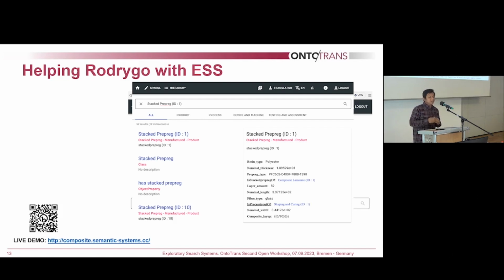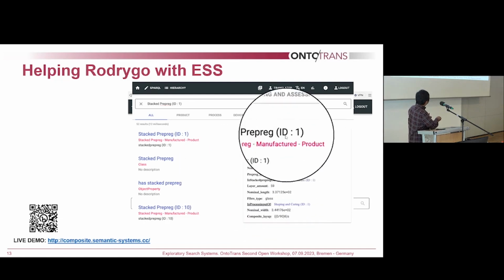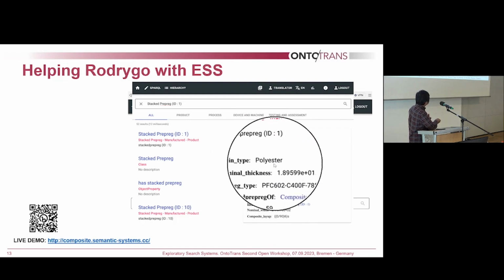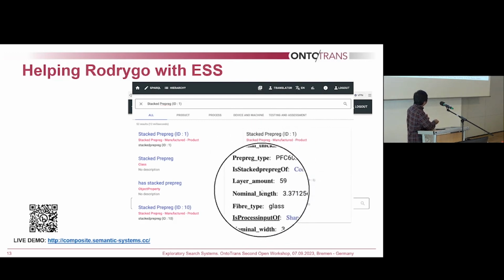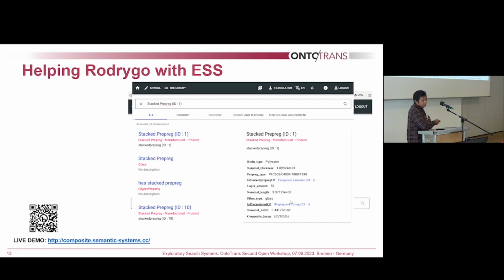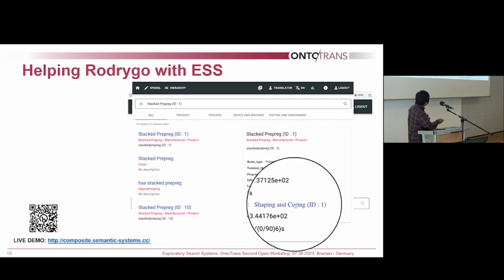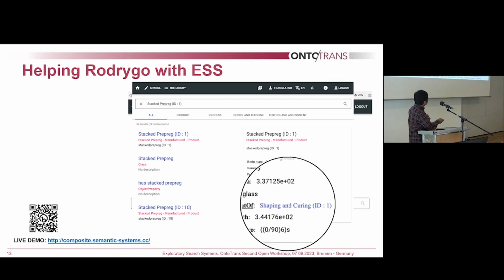So in here, when Rodrigo first looks into the ESS, then he will search for a certain object, and he will be able to see what kind of information this object has, like the thickness, the type, amount of layer, and so on and so forth. Important is that this is something that's being used as input for this certain process, this shaping and curing one.